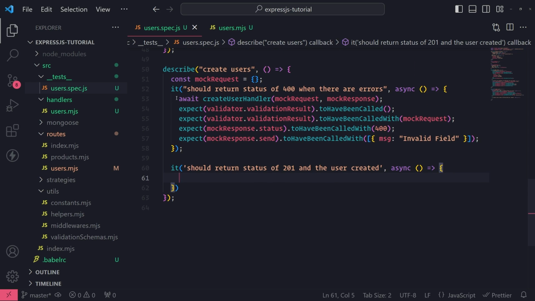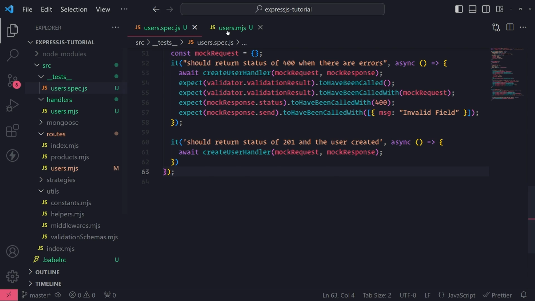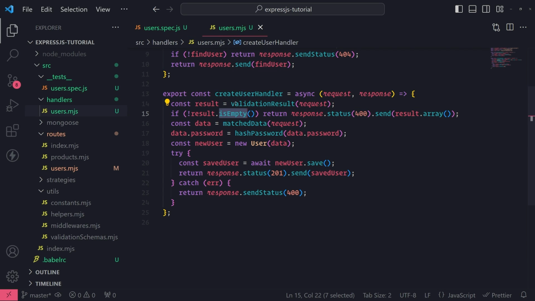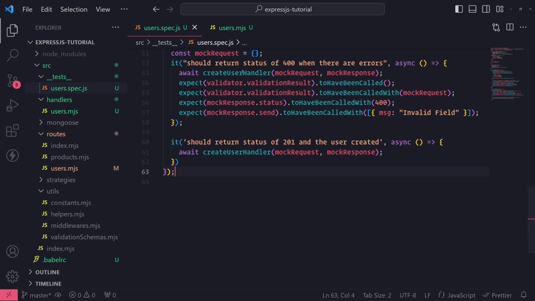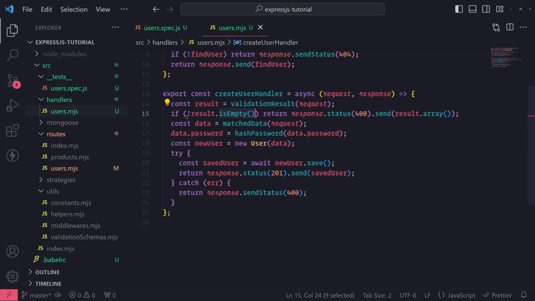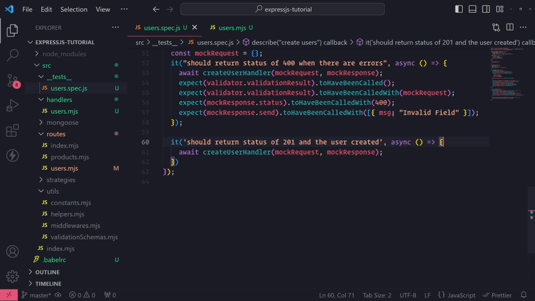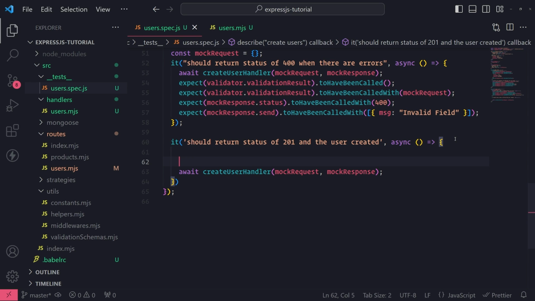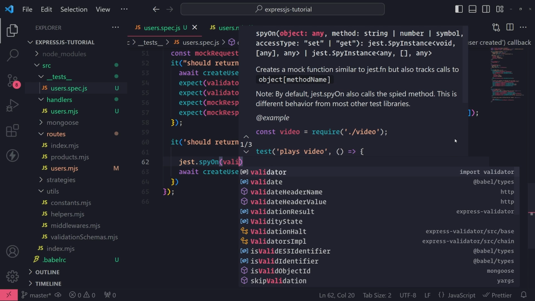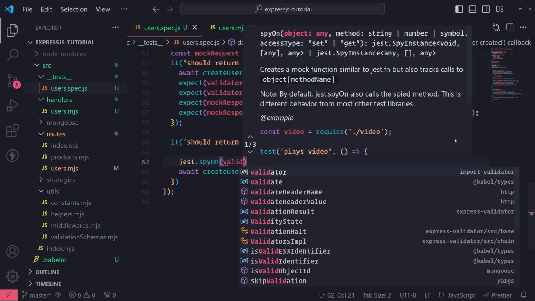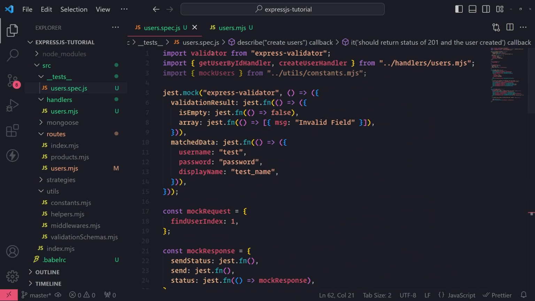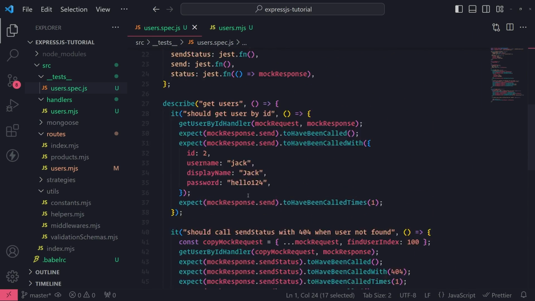And now we're going to go ahead and call create user handler. So after we call our function, we want to actually mock out the isEmpty method to return true. So that way it goes to the matchedData function call. So inside our test, here's what we're going to do. We're going to use jest.spyOn. And I'm going to reference this import up here, validator. So that's the entire Express validator package.